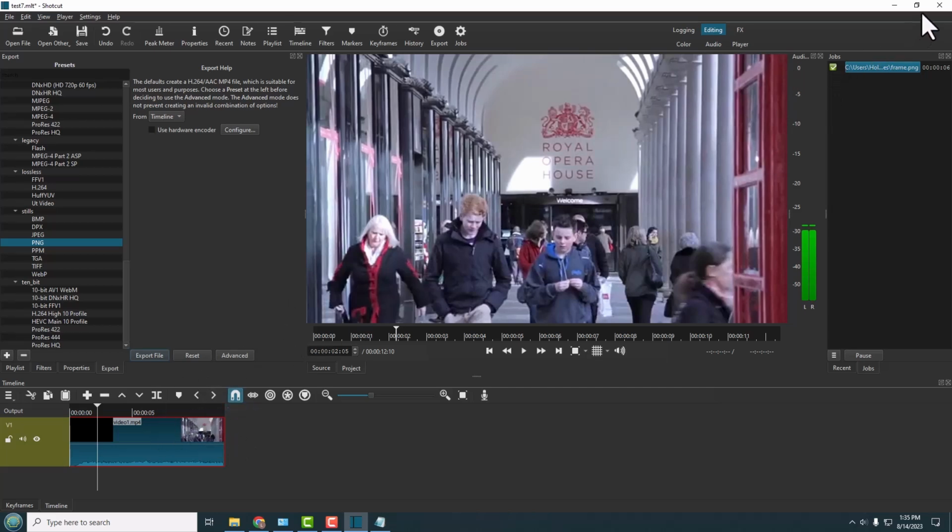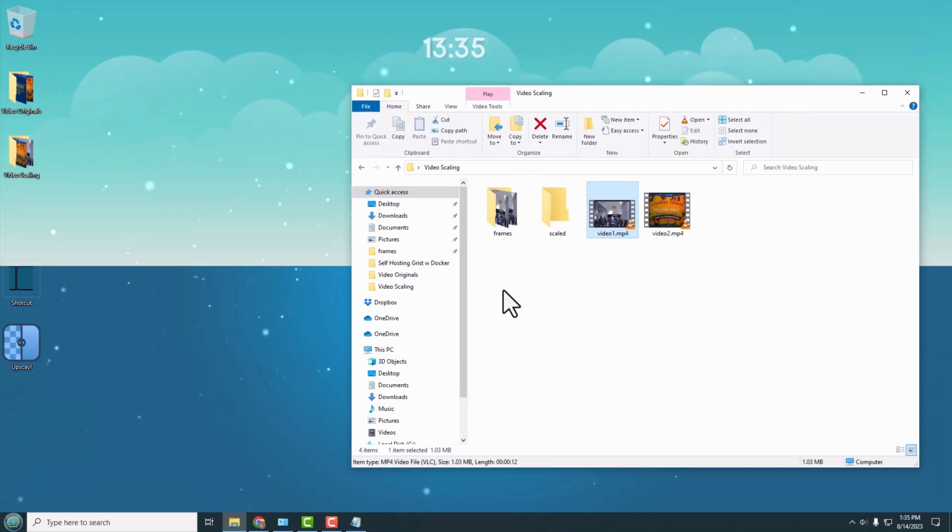So what I'm going to do is I'm just going to close down Shotcut. This is actually very important because if you don't close Shotcut, it'll actually take resources in the background. It'll make your video scaling part much slower.